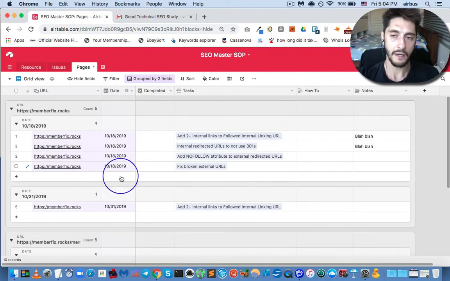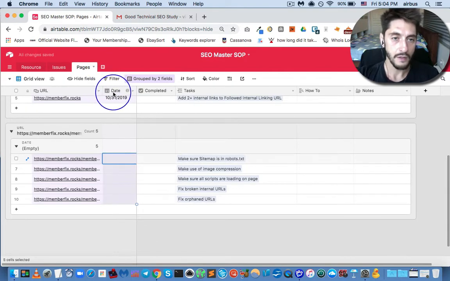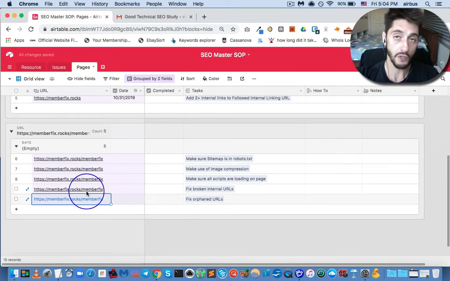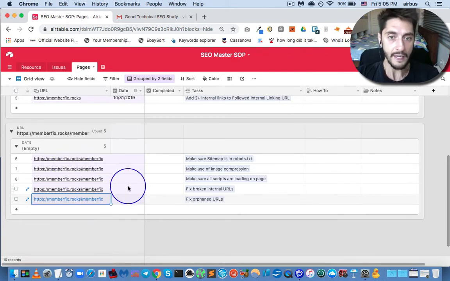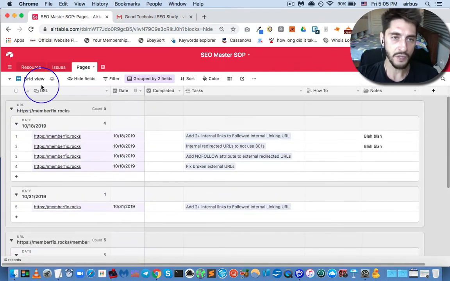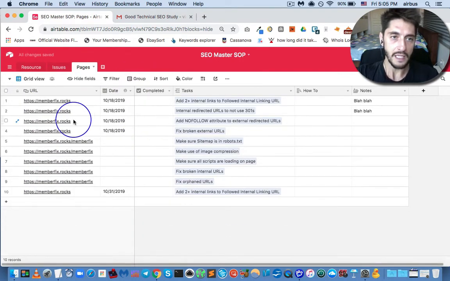So using our website as an example, we've got our homepage, which is memberfix.rocks. And we've also got another page, which is our landing page for our flagship service, which is also called MemberFix. Maybe we should give it a different name so that we're not cannibalizing our own brand. But what we want to say is, okay, let's say on a particular date, and let me ungroup this so that I can explain how I arrived at all of this. Let's say that on a particular date, which is today, 10/18/2019, I did the following optimizations for the homepage.